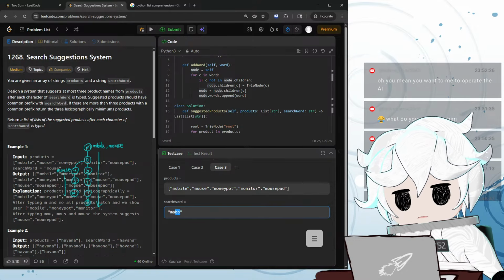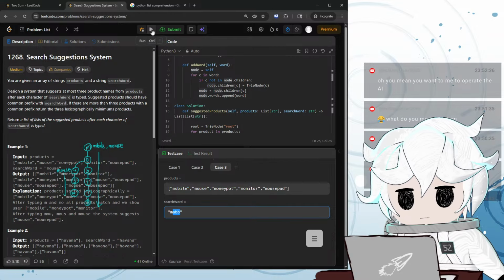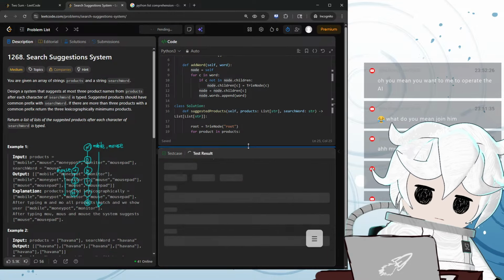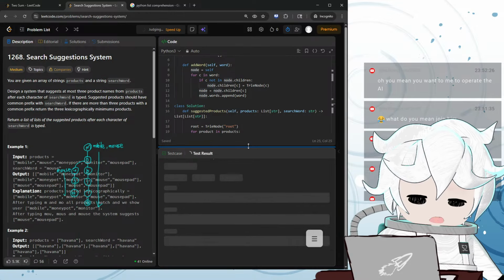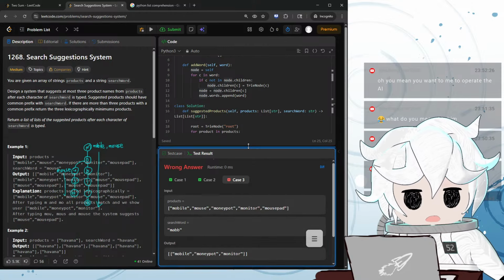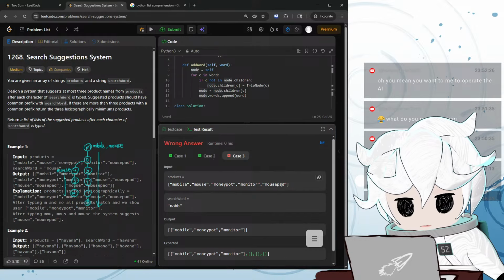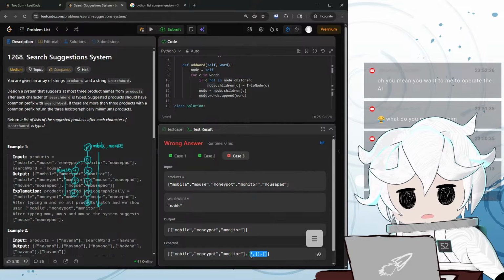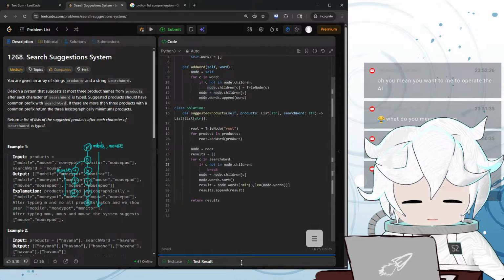MAA, yeah. Oh, you mean you want me to operate the AI? Operate the AI? Maybe. I was thinking more so coding the AIs. Oh, I see. Then you just add nothing. That's what you do, okay.